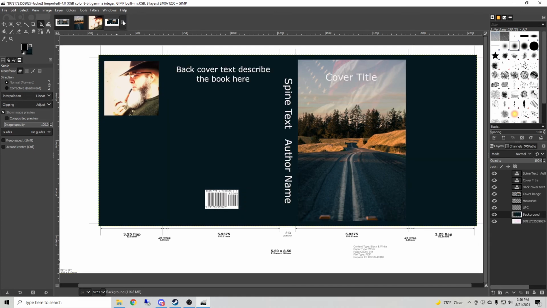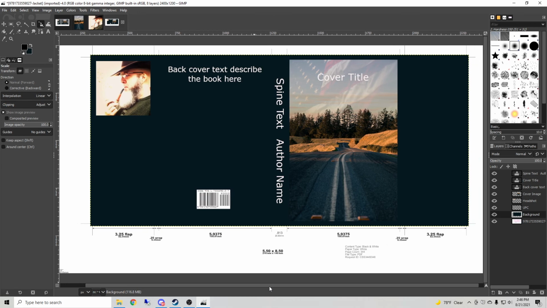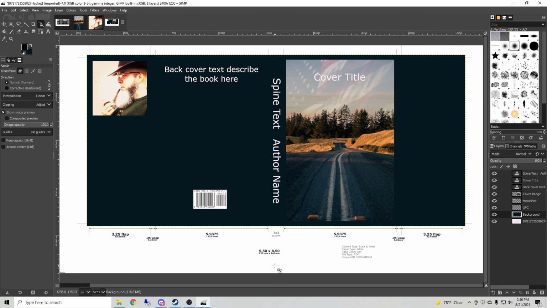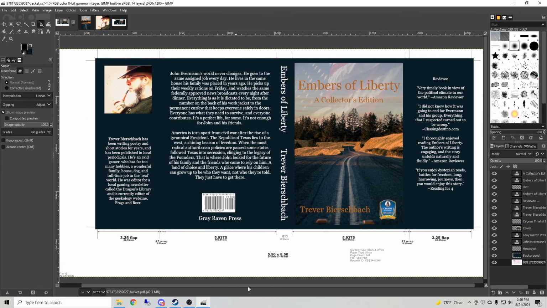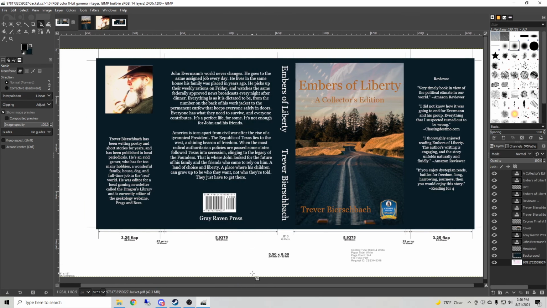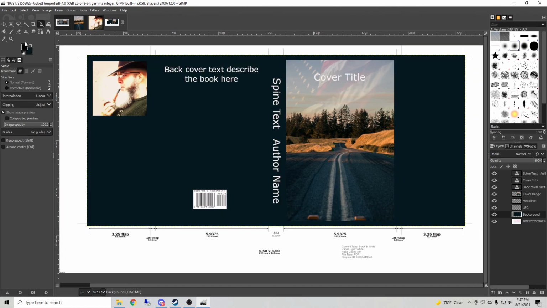That's how you go from the generic template Ingram sends you to this finalized cover in GIMP without paying for it, without having to buy an expensive application, without having to do anything goofy. That's pretty much it. It's all good. So the last thing you have to do is you now have to take this and export it.